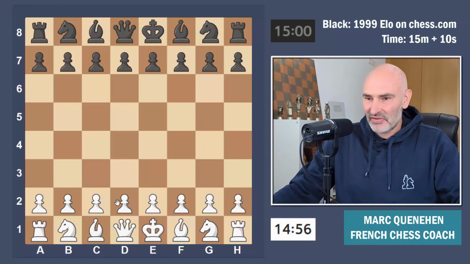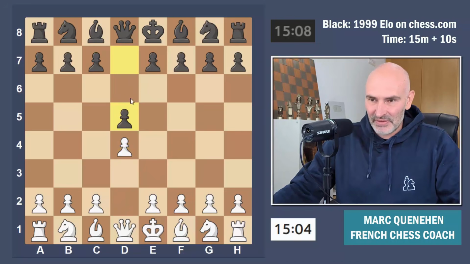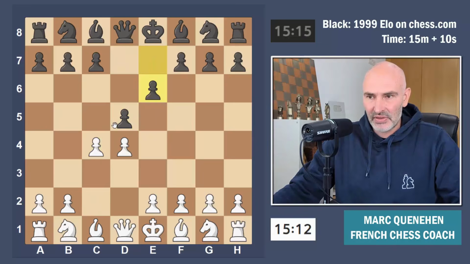And here we are for a new educational chess game. I have white, and I'm going to play d4. My opponent plays d5, c4, the queen's gambit. Which variation will he choose? He chooses the orthodox variation by playing the pawn to e6.